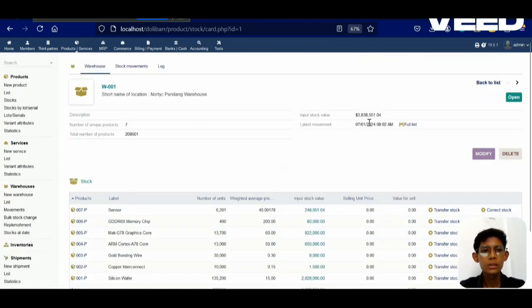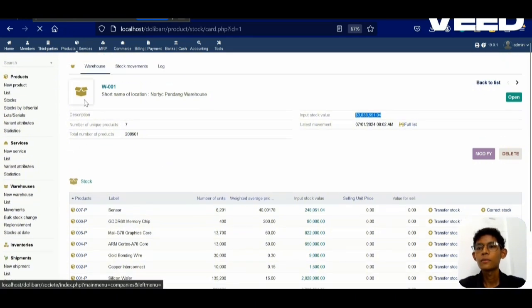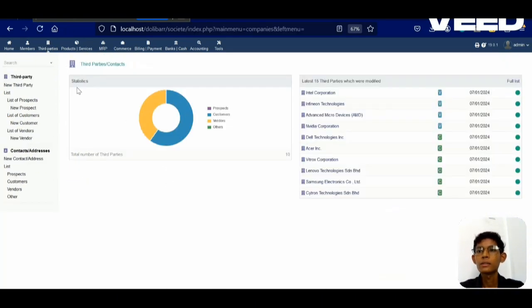And we can also see all the input stock values here that states the overall total of the value of product that is currently held by this warehouse. And then after that, we're going to take a look at the third parties. In order to take a look at third parties, we can just click on it.